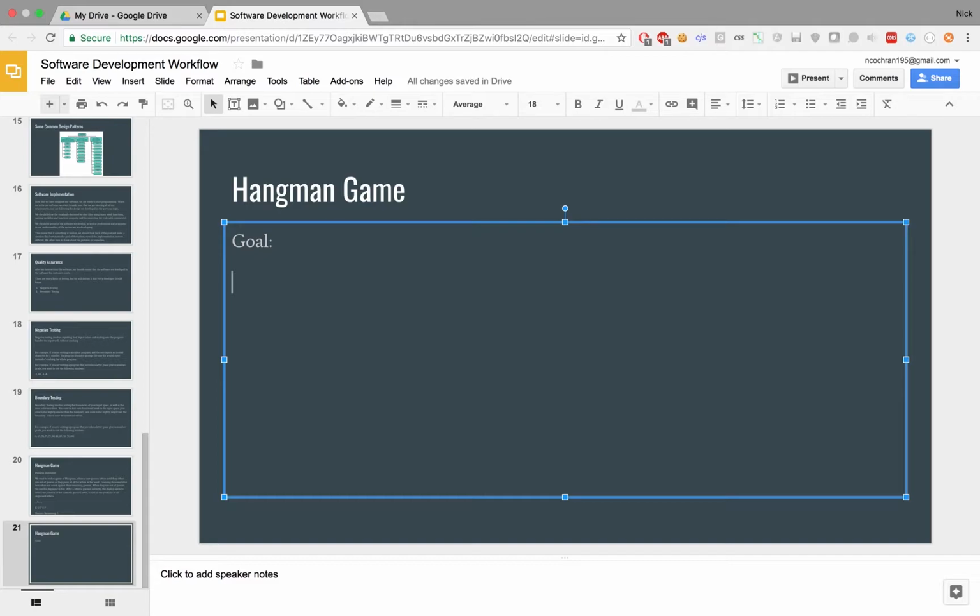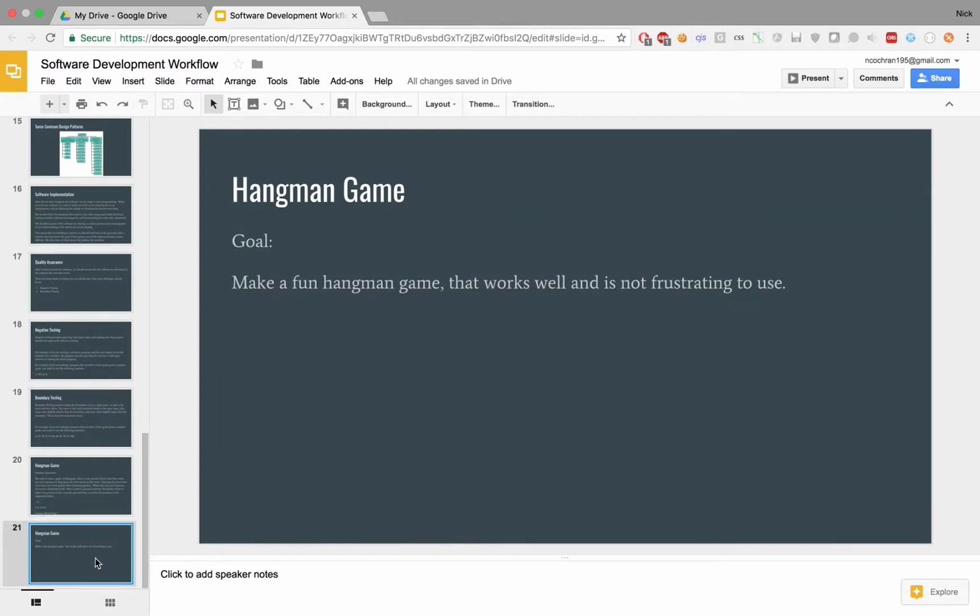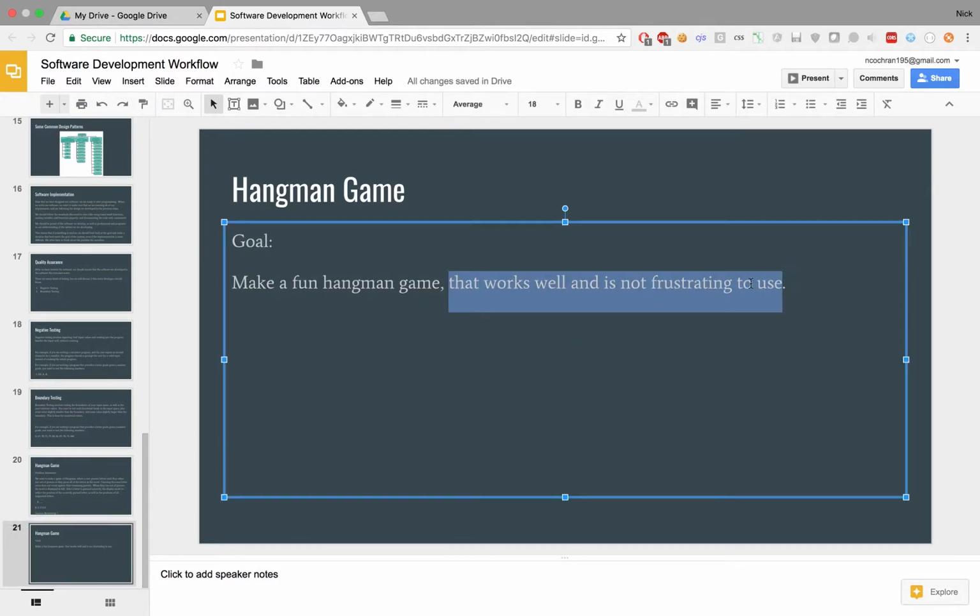I would argue that the goal is to make a fun Hangman game that works well and is not frustrating to use. So I would argue that this is the goal. Of course we have to make a Hangman game as per the prompt or the problem statement, but let's focus on a couple of other things. It works well and it's not frustrating to use.